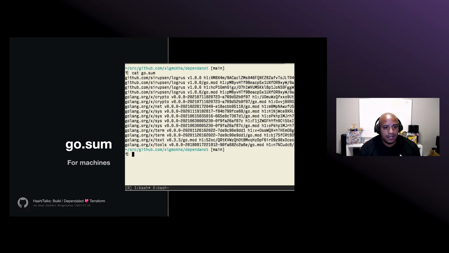But the two, I guess, more important pieces of information in this file is what dependency are we using and what version of that dependency are we using. And this is a comprehensive, or meant to be a comprehensive list of all the dependencies in a software project.